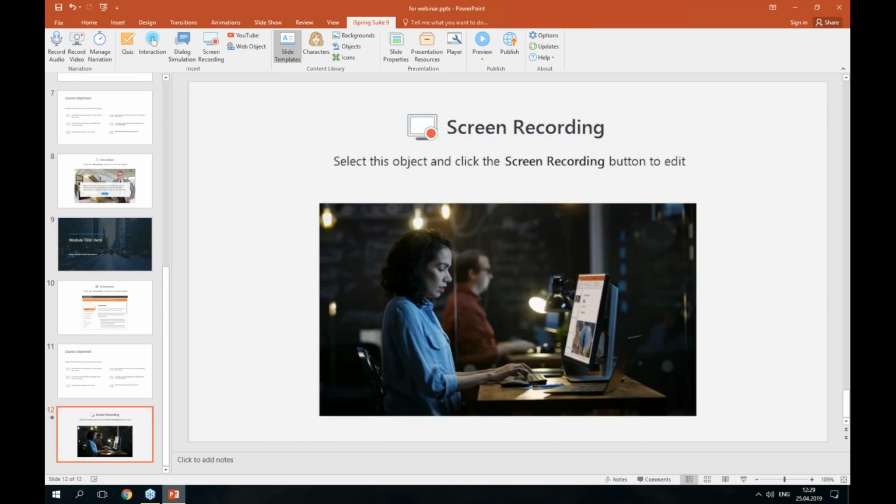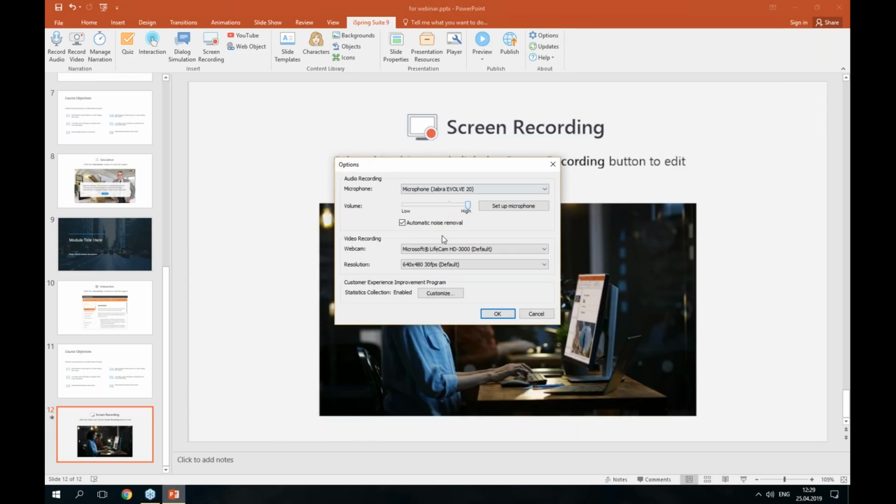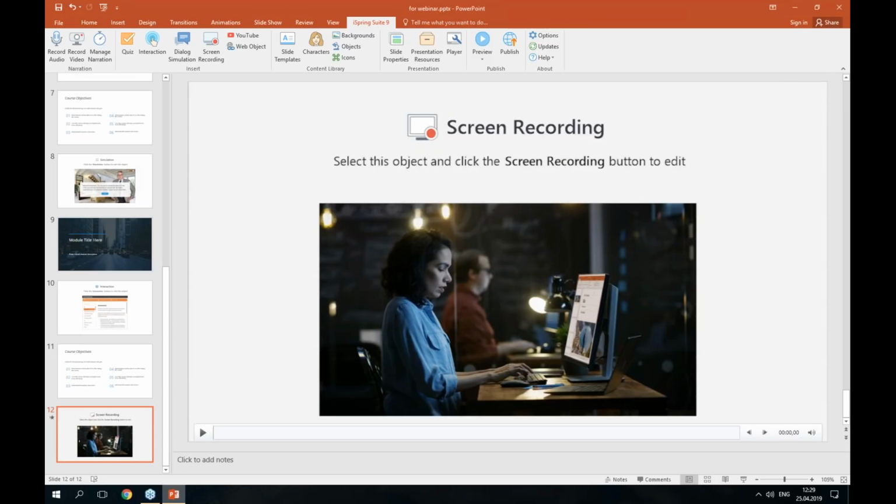And to do that, I need to click on where it says Options on the iSpring ribbon and enable the automatic noise removal option. And just save the changes by clicking OK. And that's actually it. So, okay, let's move on.